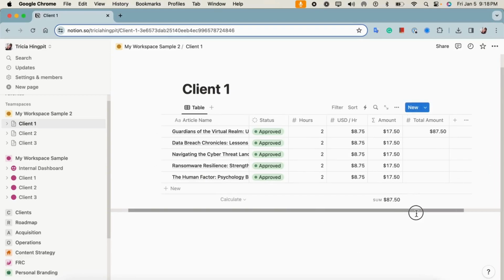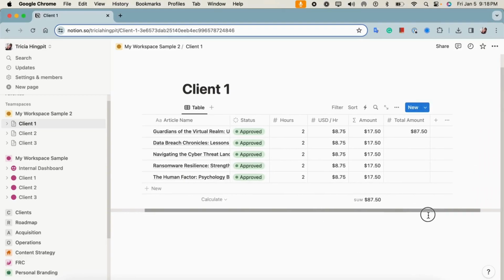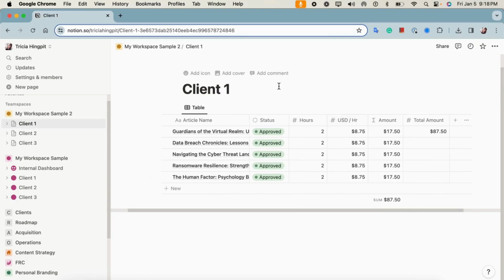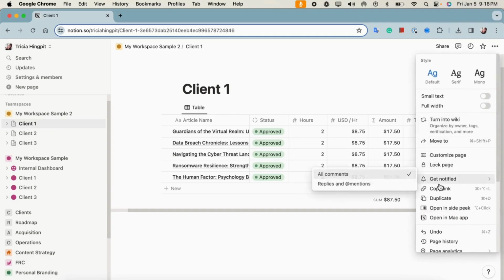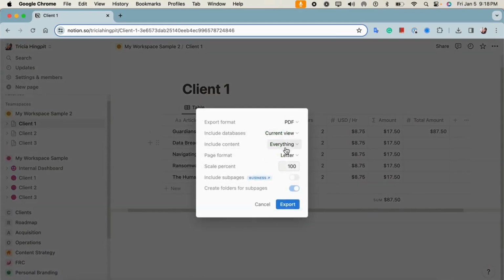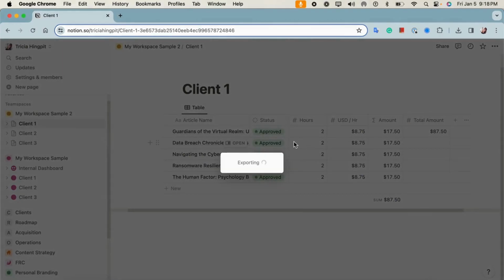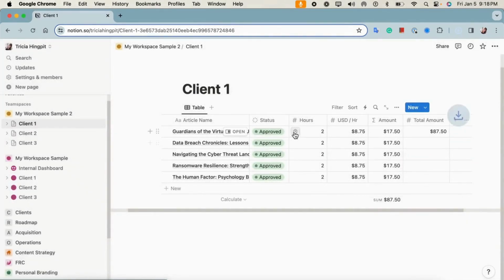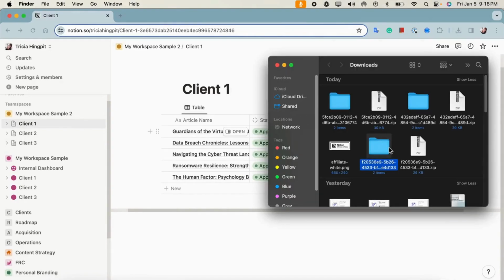So now what if you need to generate an invoice? So you just need to go here at the top right and then click this 3 dots. So navigate, scroll, I mean, to export. Click that. And then click export again. And it will automatically generate a PDF that you can send to your client when they're asking for your invoice.